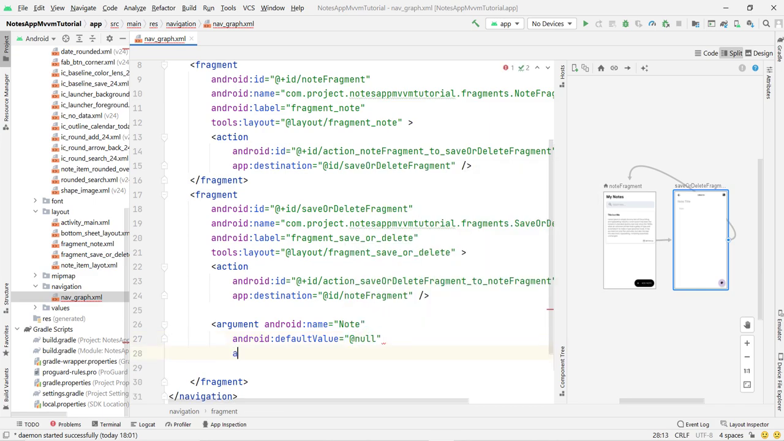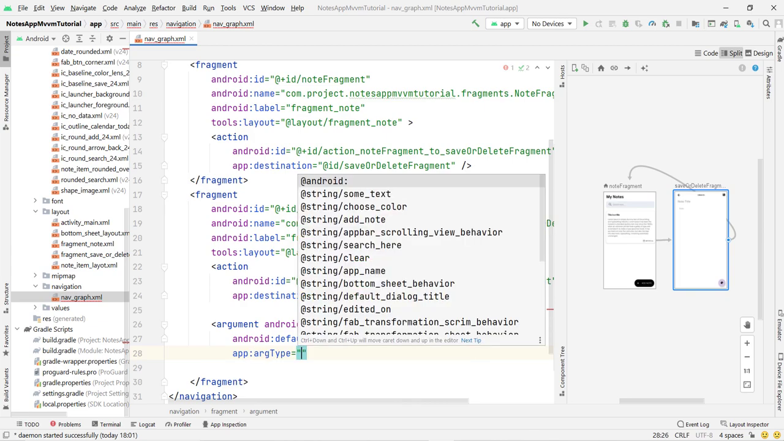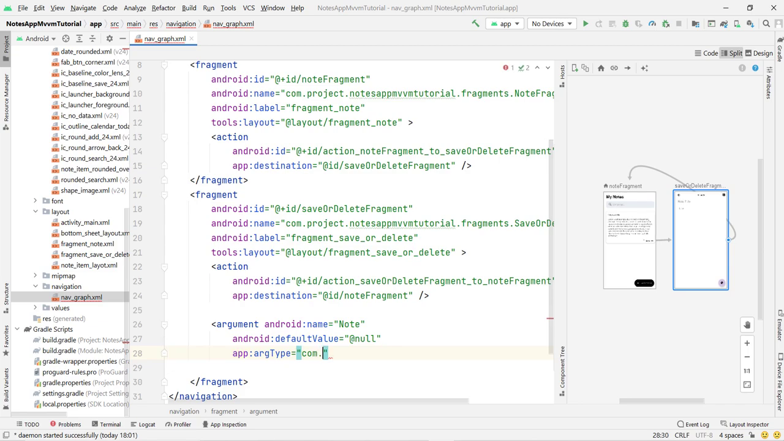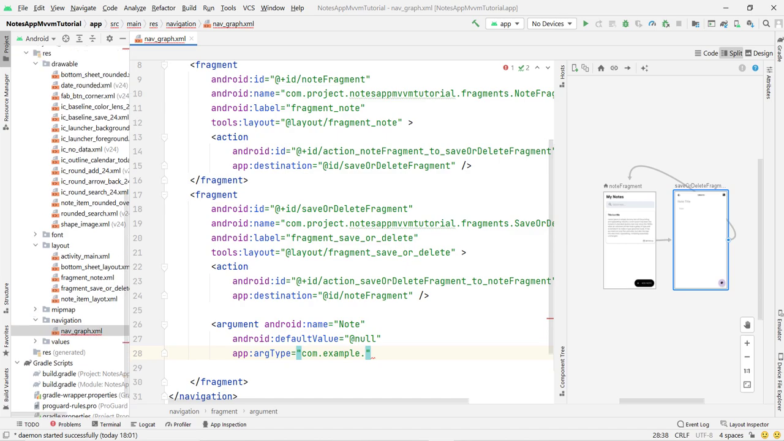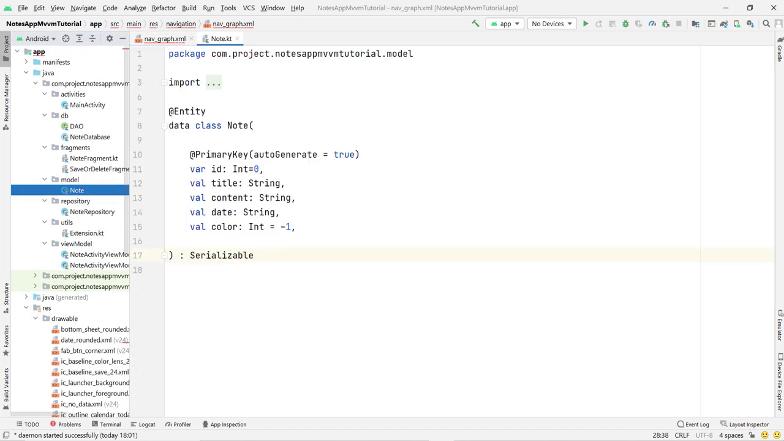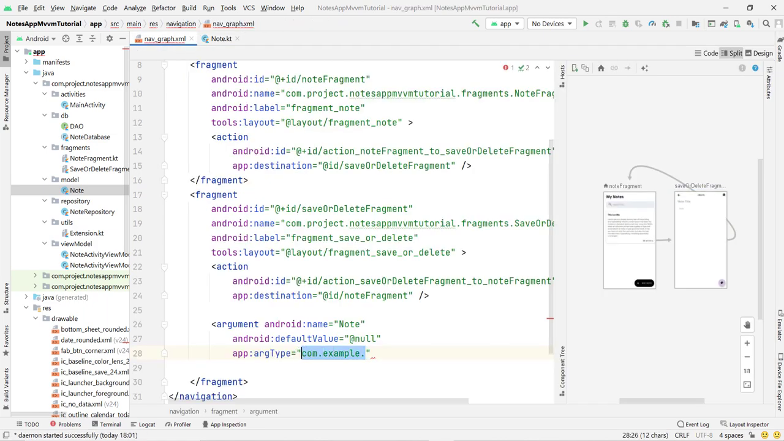Then after this we have the arg type. Inside the arg type we have to mention the object type which you want to pass here, with the exact package name. So I can simply open this note class, and this is my project name, com.example. I can simply copy this and mention it here, and then after this the class name, which is Note. Then it can be nullable, so nullable, and simply pass it through. That's it. Now close this.